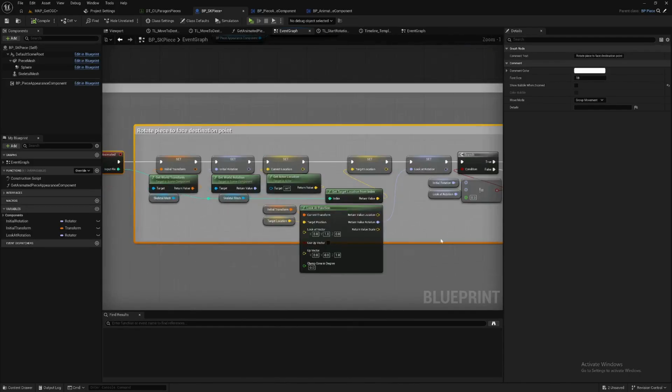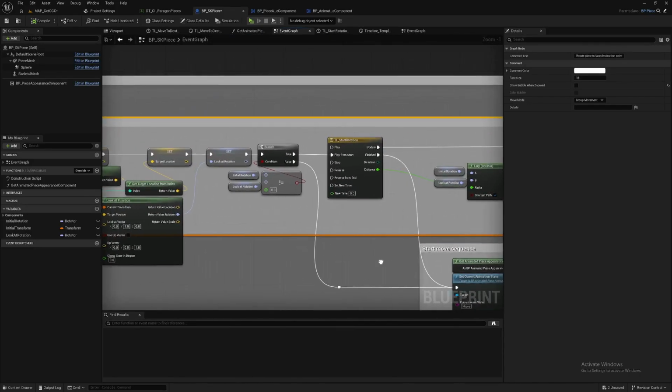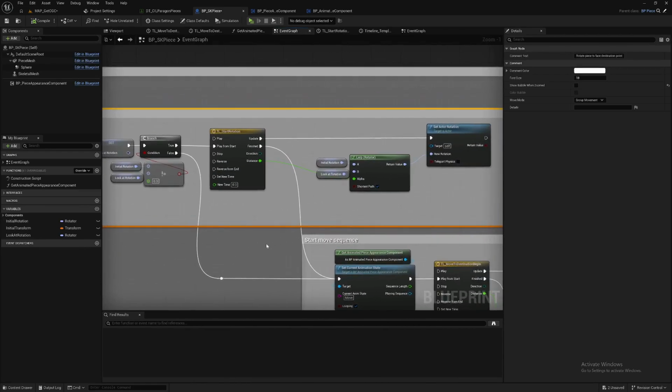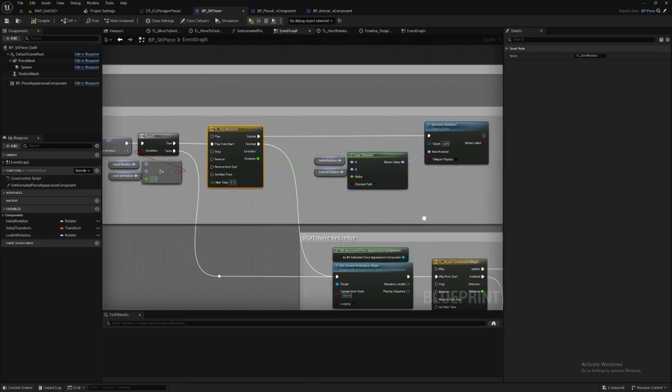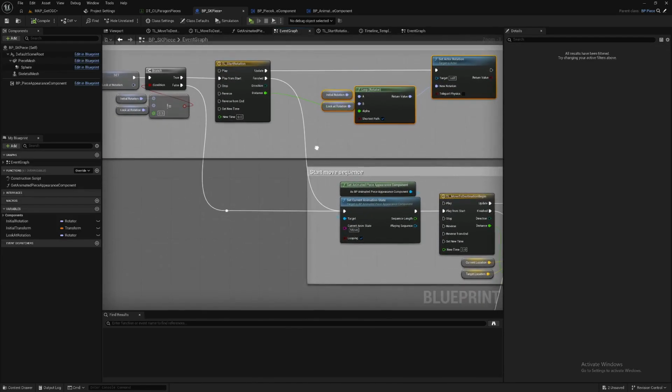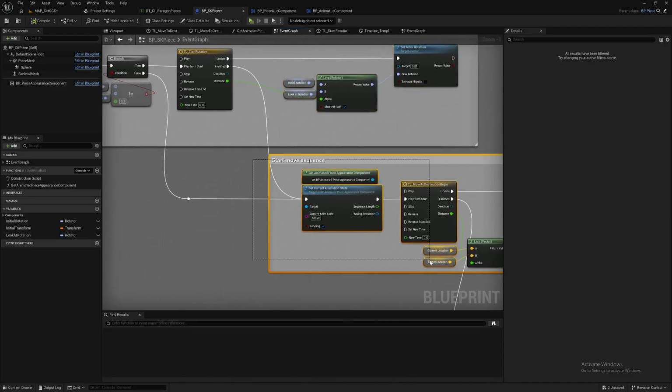It does a bunch of calculations to figure out where that square is going to be, and take me to that square. And then it starts playing a timeline. On that timeline, we basically set the rotation to look at the direction of where we want to go. And then once that's done, we start moving to the piece.